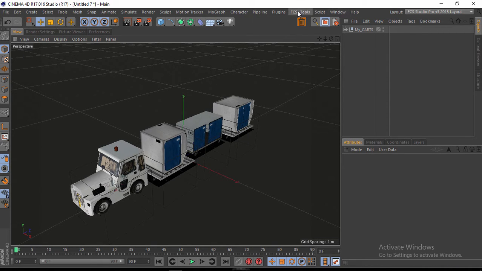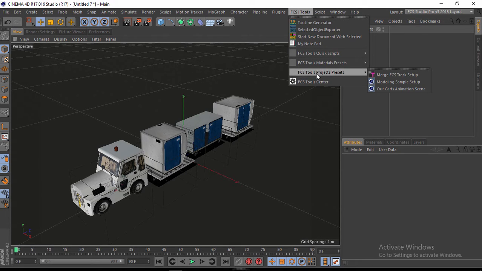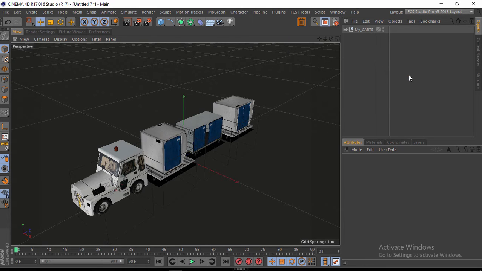Next, this is where we're going to go into FCS tools, and then you're going to go to FCS tools project presets and merge the FCS track setup. So once it's there, just click merge here and then you'll see it pop up.